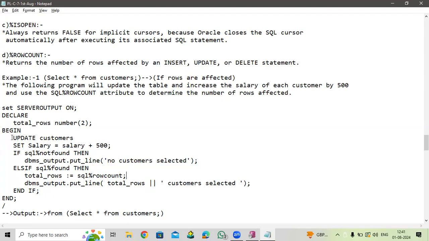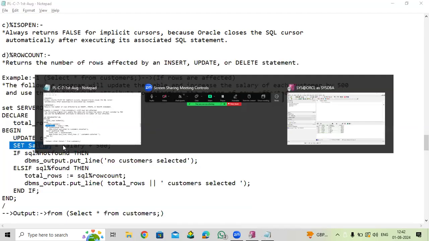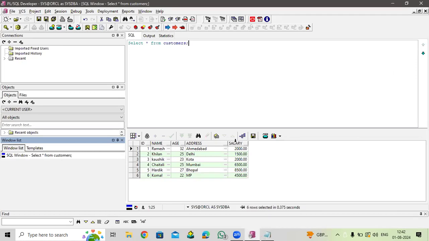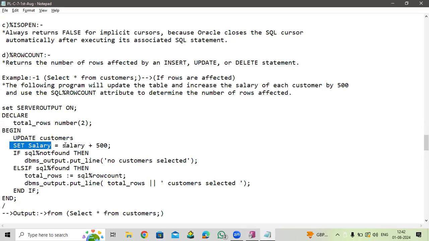I'll repeat. We are trying to update this customers table by setting the salary. They have some existing salary. So this is their existing salary, some 2,000, 1,500 up to 4,500. Now I want to update the salary column with 500 rupees more. So I'll update the existing salary plus 500. Whatever the existing salary they have, to that salary add 500 rupees extra.